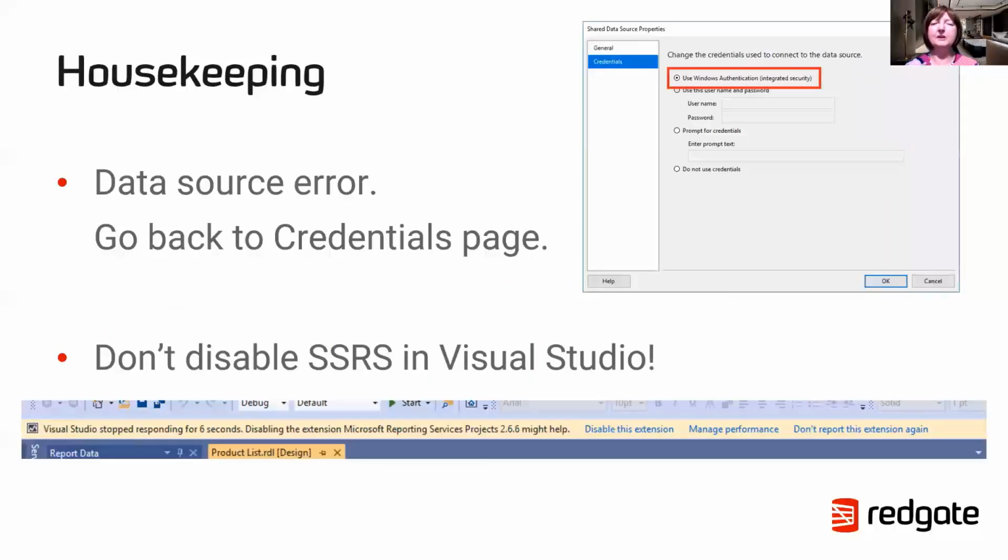First, a couple of housekeeping items. These are things that I've brought up before, but in teaching people over the years, I find that they kind of forget about these little weird things that come up. So I just want to remind you that when you create a shared data source, you will have to go back and save it, double click it to bring up the properties, and then make sure you go to credentials, use Windows authentication, and click OK. If you don't, you'll get errors down the line, probably in a few minutes when you go and try to create a data set.